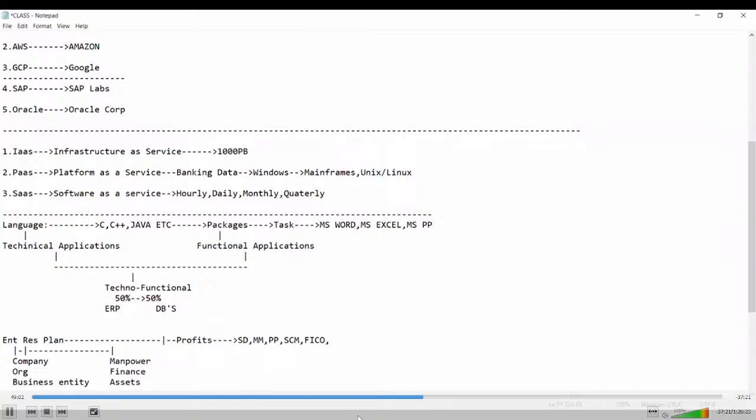Even we have HRMS, which we call the human resources management system, etc. These are all the domains, guys. These are all the domains of the ERP. We can say the domain.